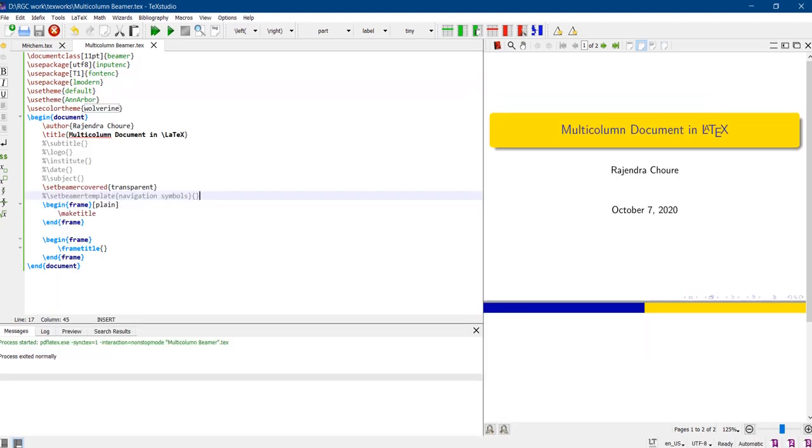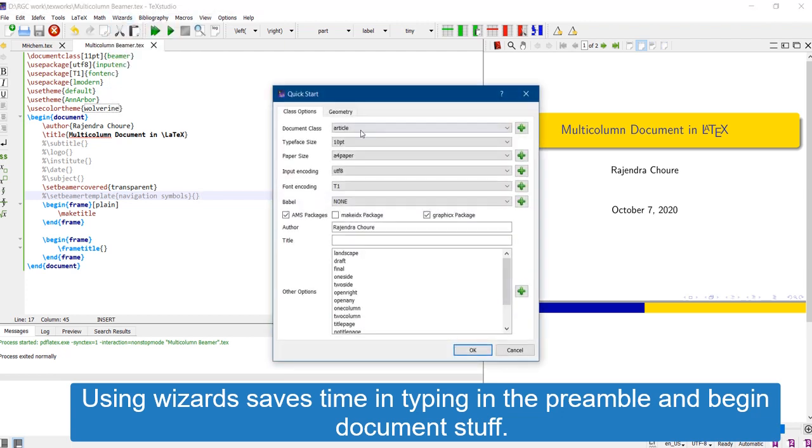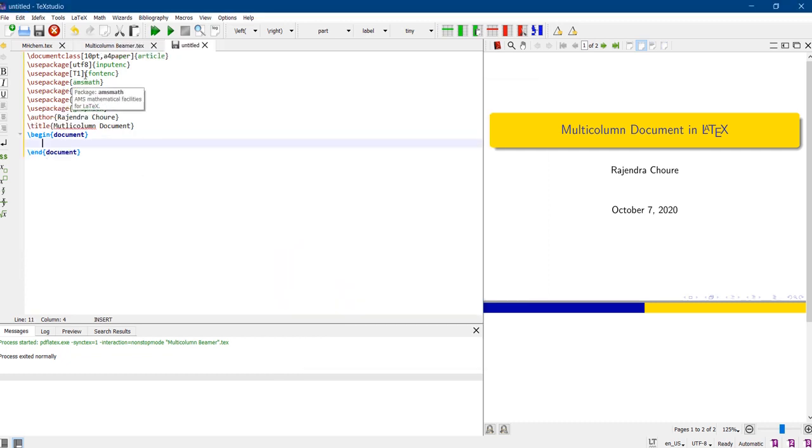Instead of typing preamble and all those things, we will get template from wizards. Quick start, document class article. We'll keep all other options same, and in title I will write multi-column document. Okay, and we have this template now.